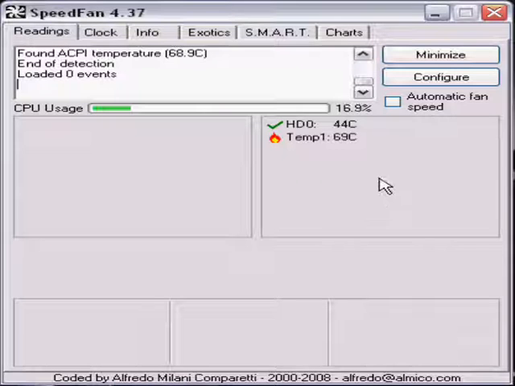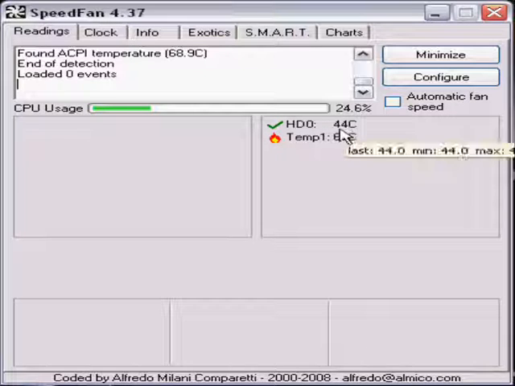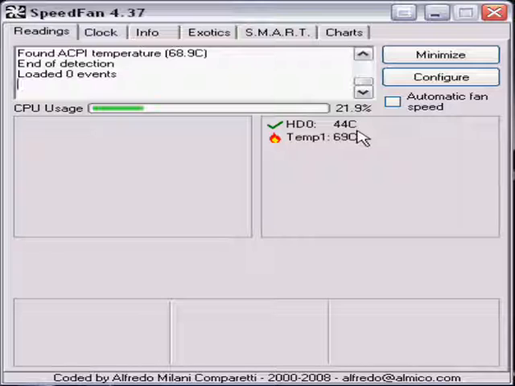Okay, so this is what the interface looks like for SpeedFan. Because it's a laptop, I only have these two sensors, which kind of sucks. But as you can see, the checkmark on my hard drive is good. It's at 44 Celsius, which, you know, that's what it usually runs at, 44, 45. And then I have a little fire showing that it's kind of hot at 69 Celsius.